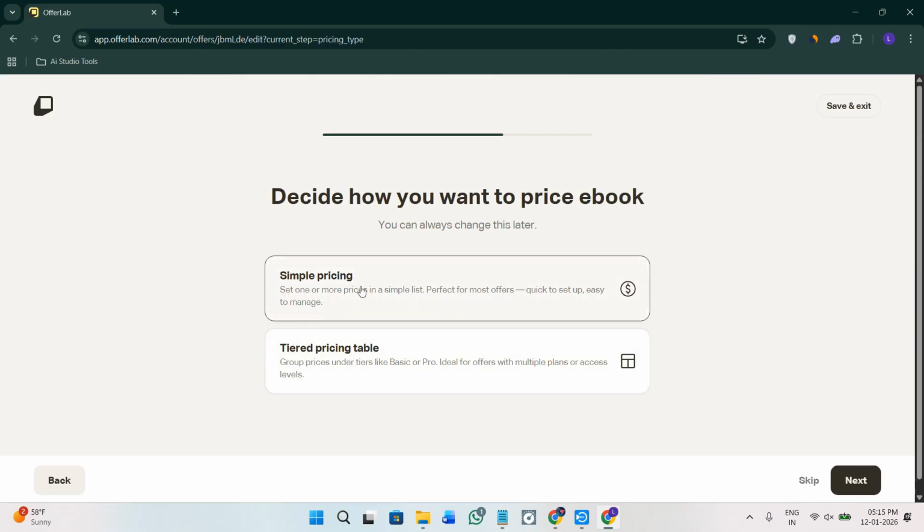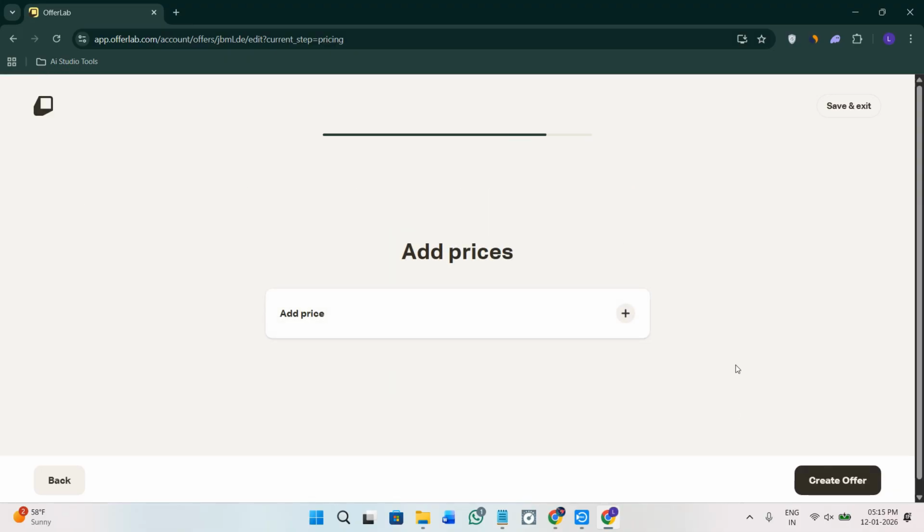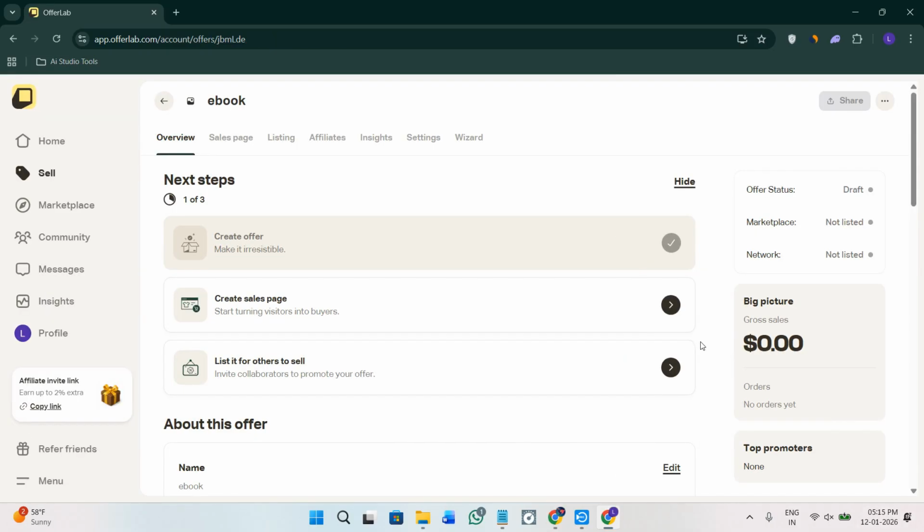Afterwards, when you press next in the bottom right hand corner, it is going to give you the option of setting the pricing. So here you can select either the simple pricing or tiered pricing table. So after providing the pricing, simply press next in the bottom right hand corner. You can add additional prices if you want. Then when you are done, click on the option of create offer.